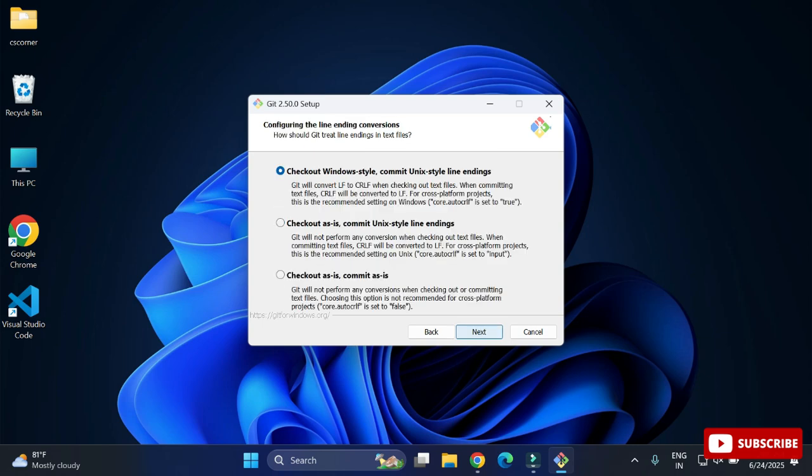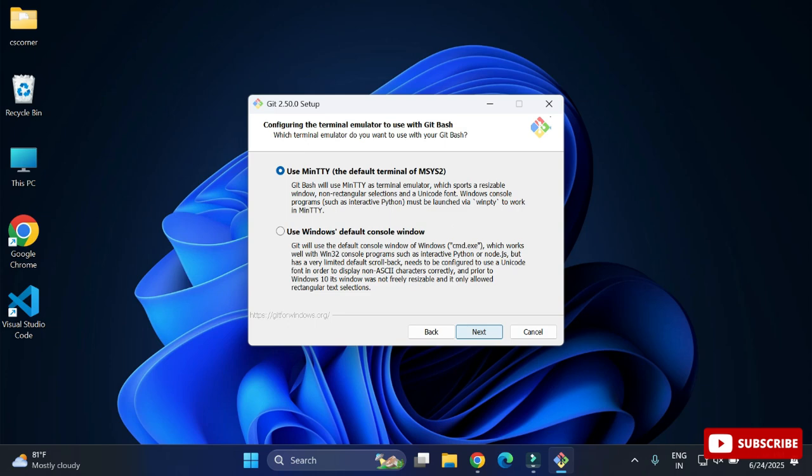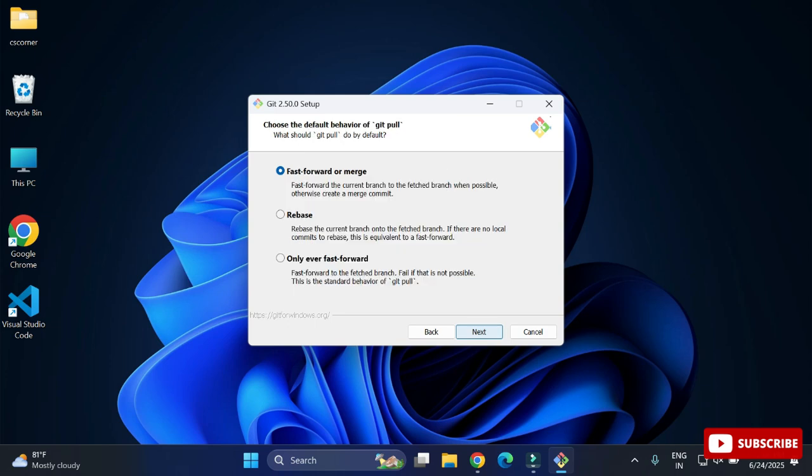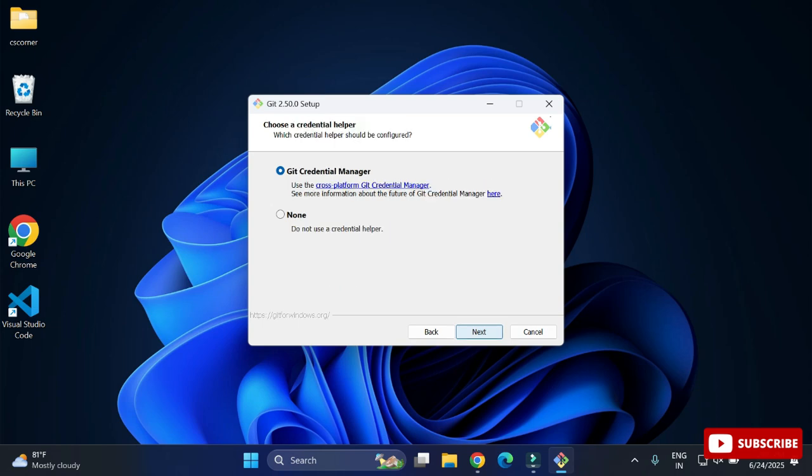So guys, here it's showing me this screen. I'm installing for Windows, so I will be selecting Windows style. Now here we will be using Git Bash, so I'm selecting this option, default terminal for Git Bash. And now here again I will be selecting the Git pull default option, fast forward or merge. So keeping the default one and clicking on the next button.